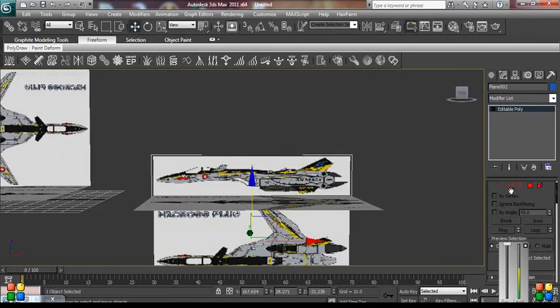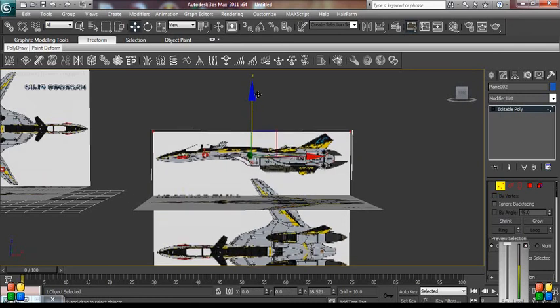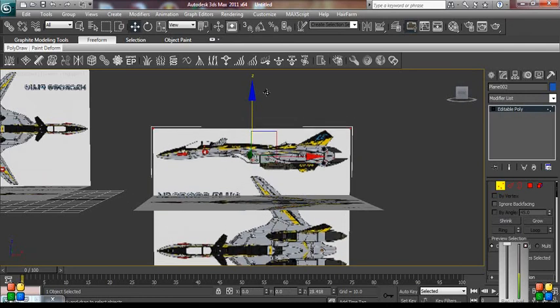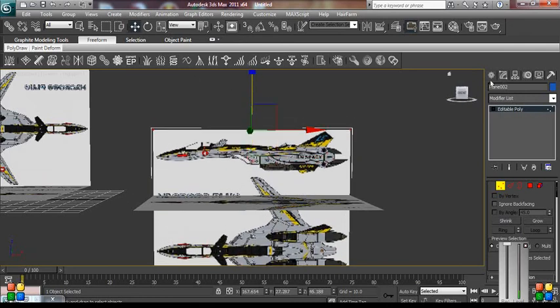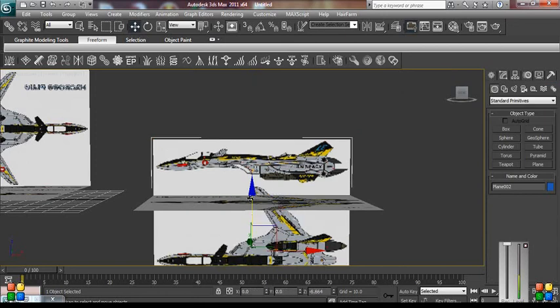If you really need to, you can also just select the vertex option in the modifier menu and pull the vertices however you want to make the image larger or smaller, if need be.